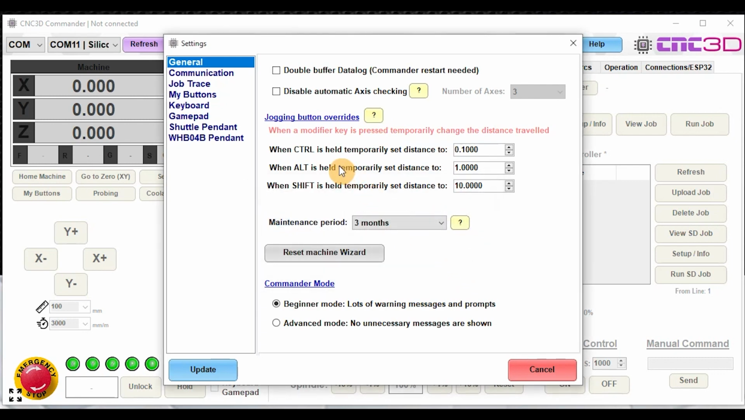And basically, I've set up the ability for you to very quickly and easily adjust your jogging distance. For example, when you're trying to set up your Z, or if you're trying to approach the corner of something, you can use these key overrides to dynamically change the distance that you're actually clicking on.